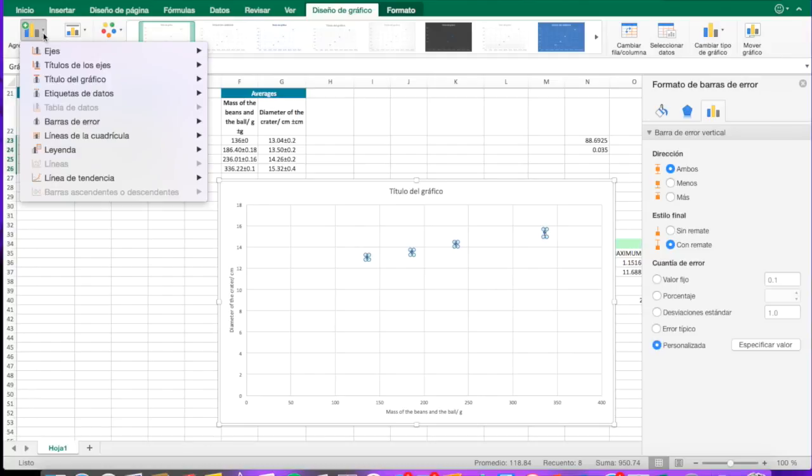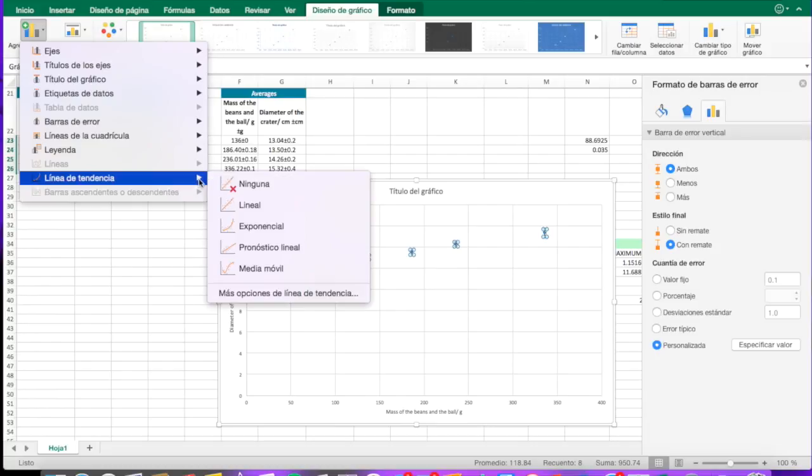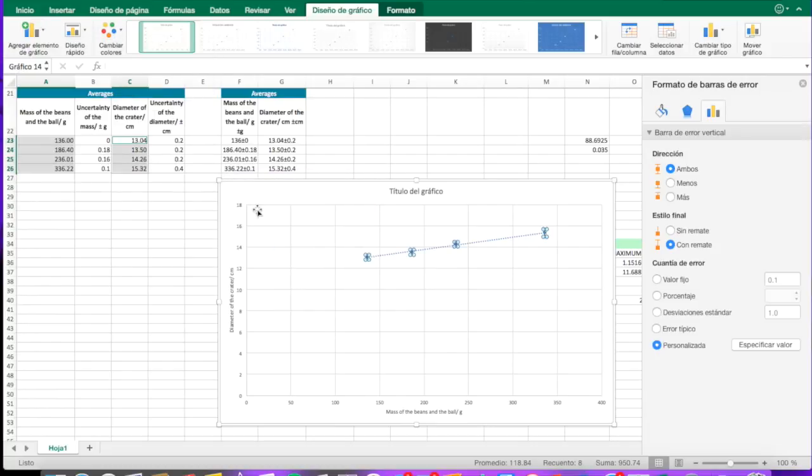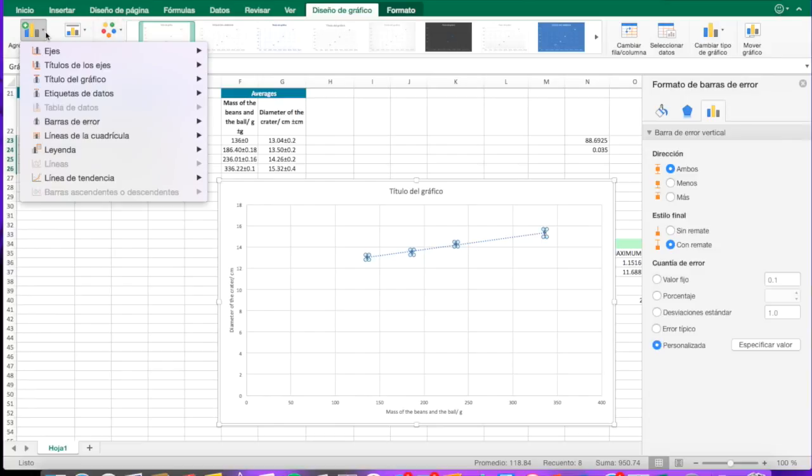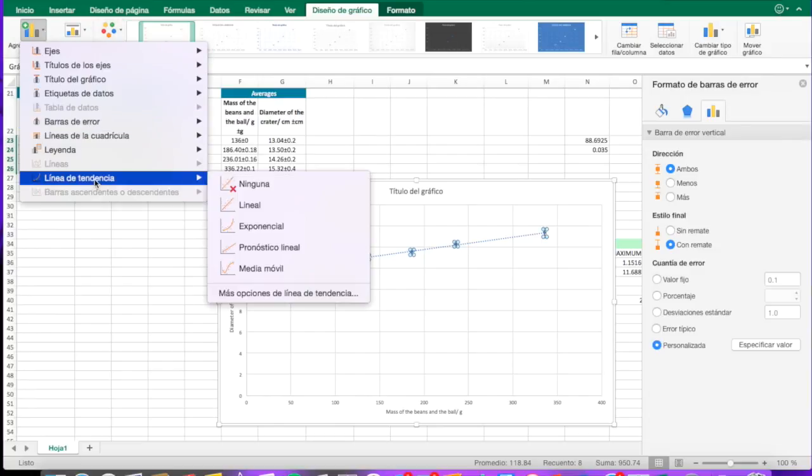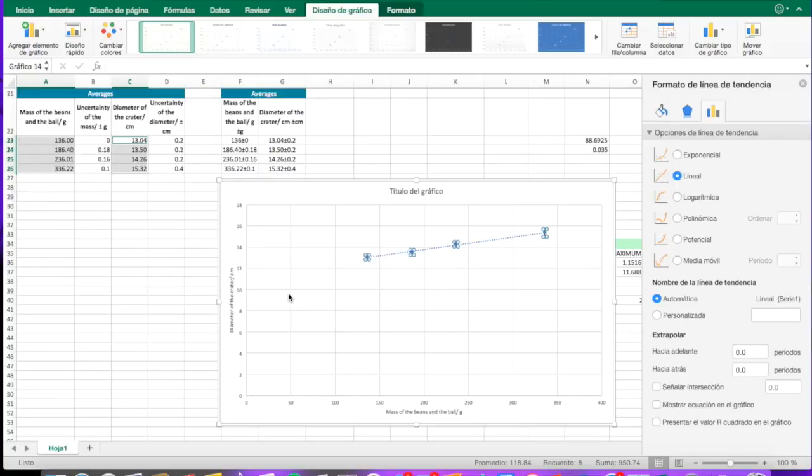The next step is to put the best fit line, so we are going to the tab Add Elements of a Graph and select Linear Trend Line. That would be our best fit line. If you want to personalize it, you can go to more options of the trend line, and then you can put the name of the trend line and also the colors and change everything. You can personalize it.